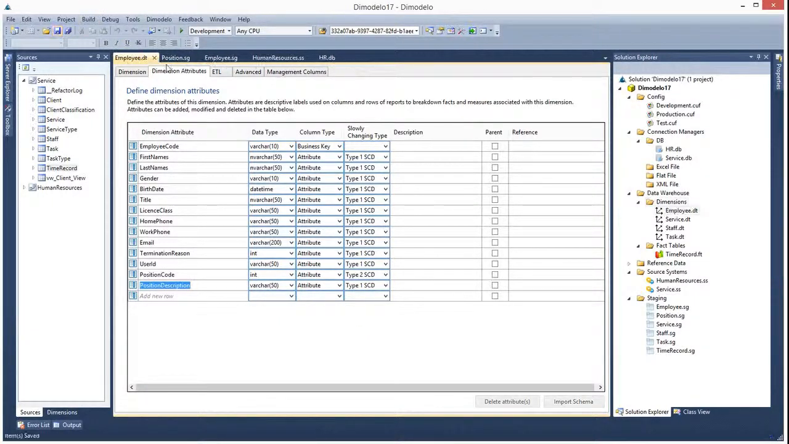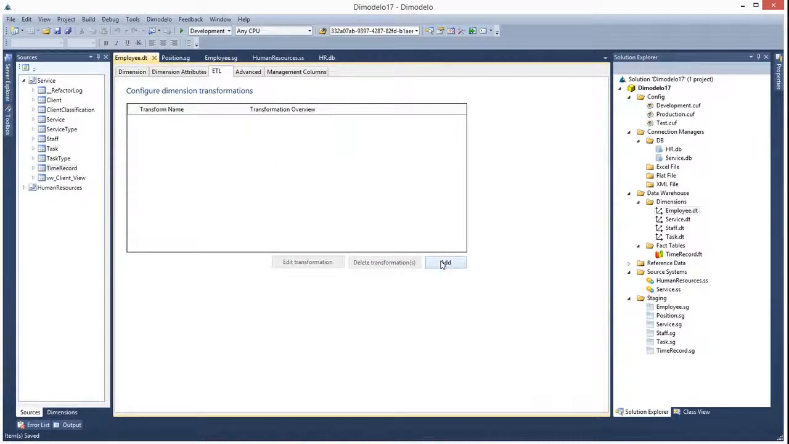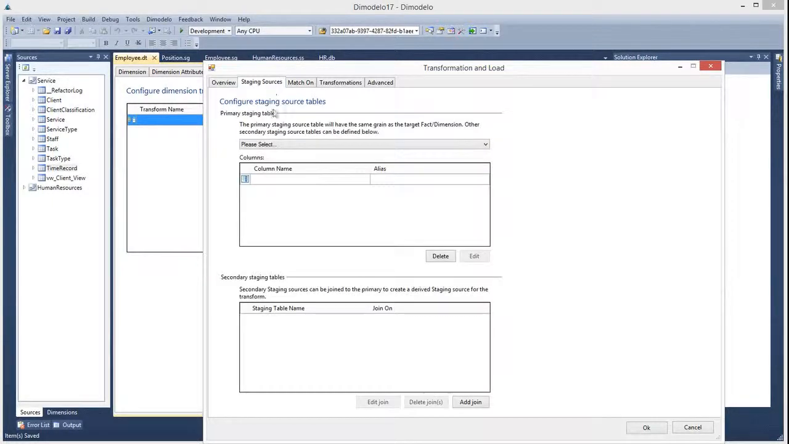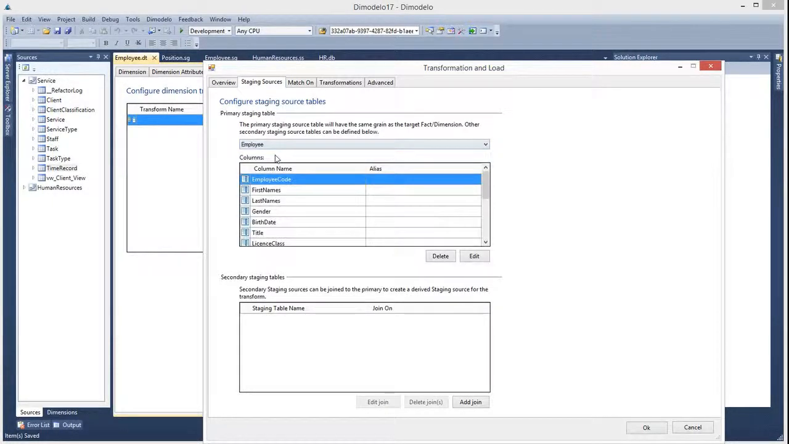Okay, we save that. And the next step is to create the ETL for the dimension. So we give the transformation a name and choose the pattern, which is type 1 and 2. Now we need to define what is the source for this dimension. And in this case, the primary staging table is the employee table. The primary staging table sets the grain for the dimension.